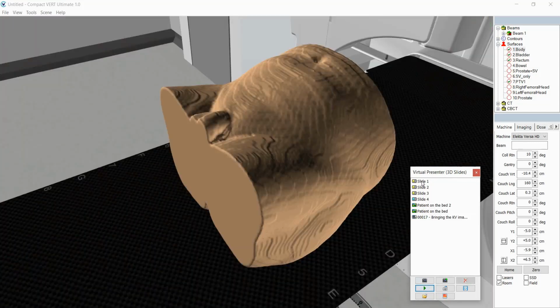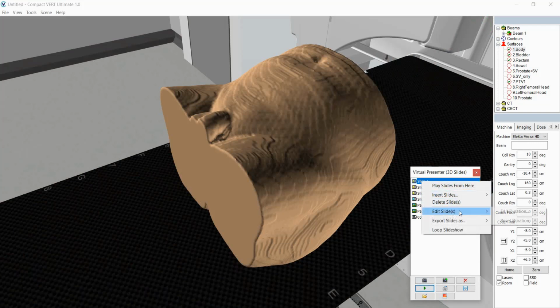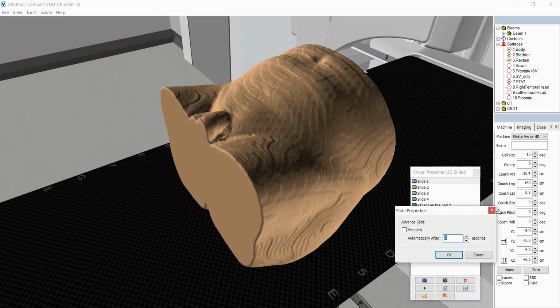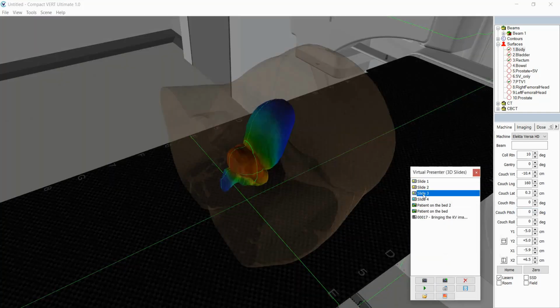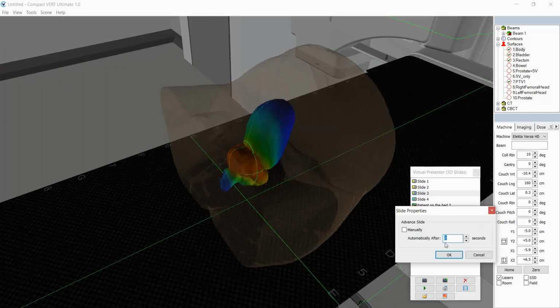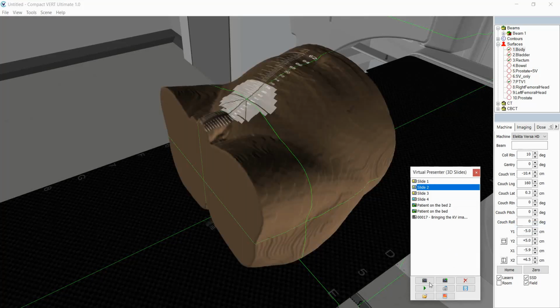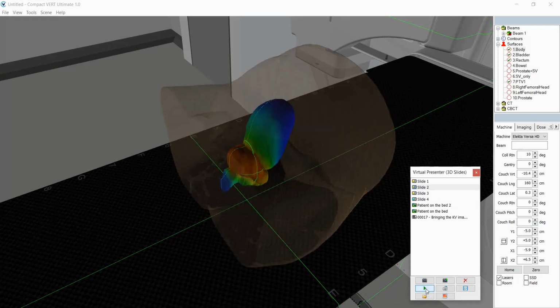You can modify the duration of any slide by right-click, Edit Slide, then click Edit Duration. You can edit the number of seconds or click the checkbox manually. This will stop playback when it reaches this slide. You can then click on the next slide when you're ready to move on and click the play button.